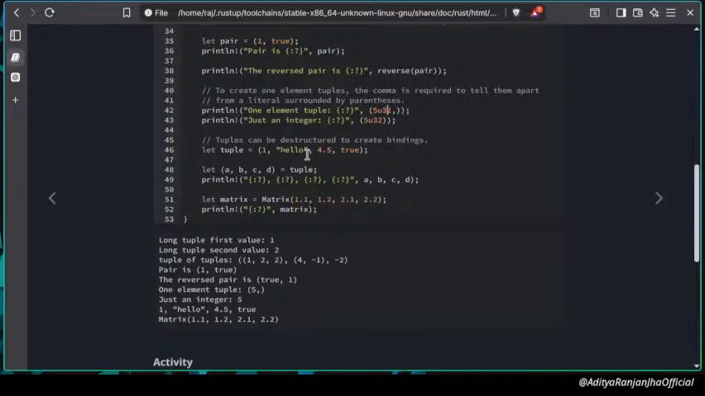Now this tuple can be destructured to create bindings. So there is a tuple which has 4 values, 1, and then a string called hello, and then there is 4.5, then there is true as a boolean.